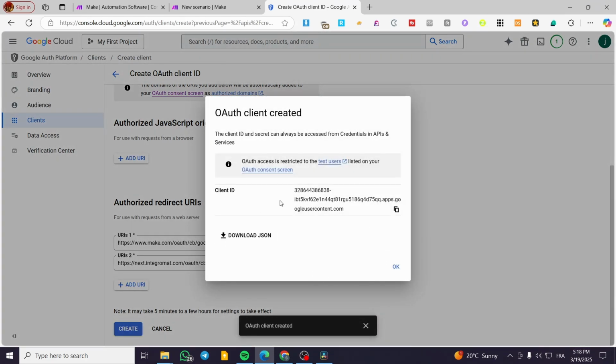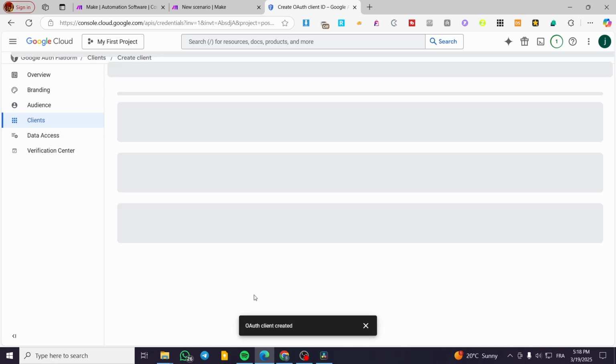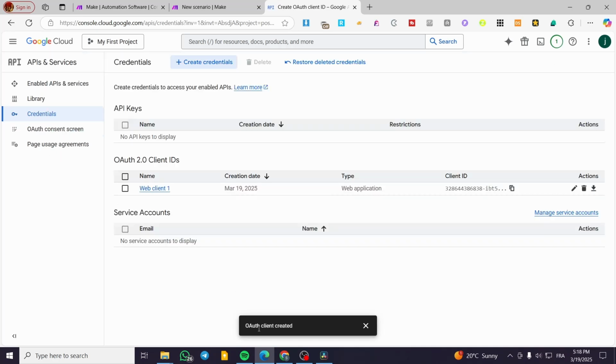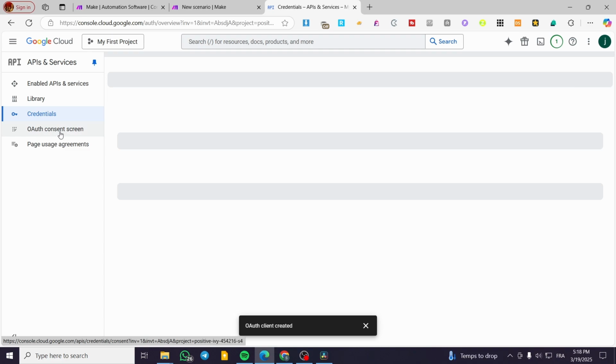So as you can see, we have the client ID and so on. You can go ahead and copy and paste the client ID. So the OAuth client is created. Now we're going to head over to the OAuth consent screen again.